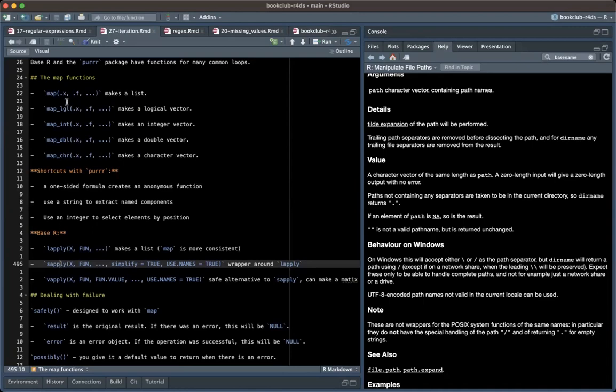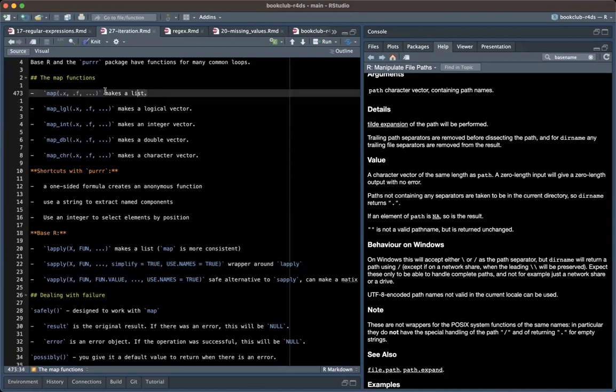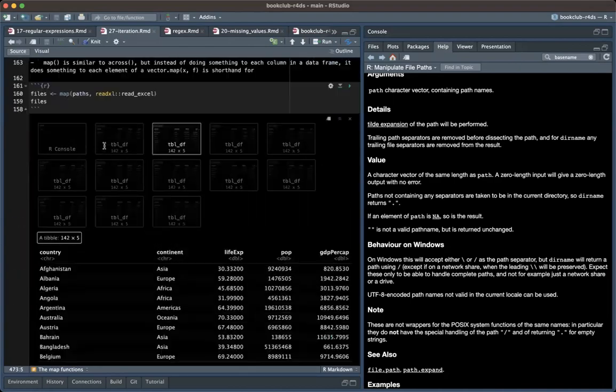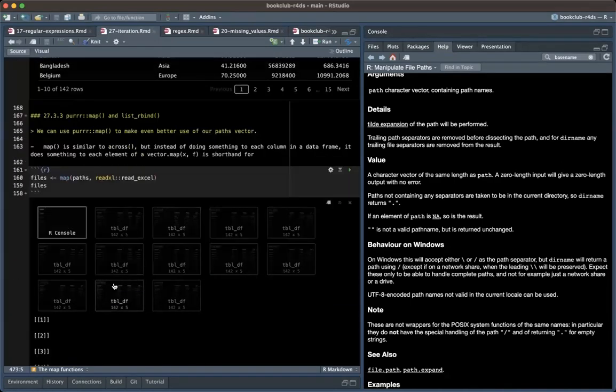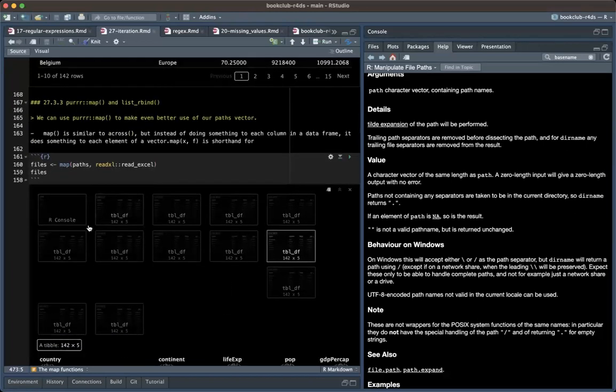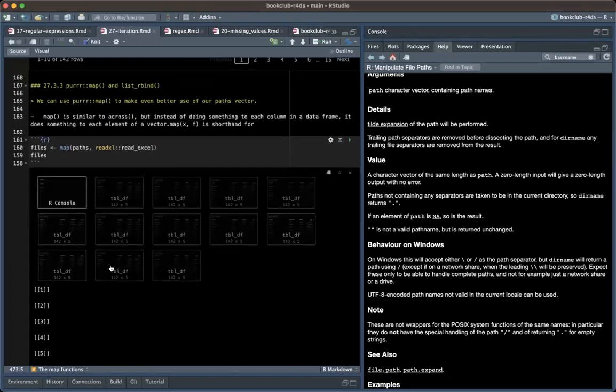So for example, we have map make a list. So you can see here that we use map to make a list. Map is in base R also, or in no, map is in tidyverse. You can see map makes a list, creates a list, right?